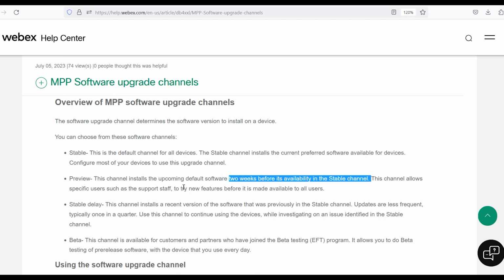You can do some testing with the support staff, basically the IT team, to make sure it's not going to have any negative effects to your environment. So that's a good feature to be able to preview ahead of time what's coming down the pipe.